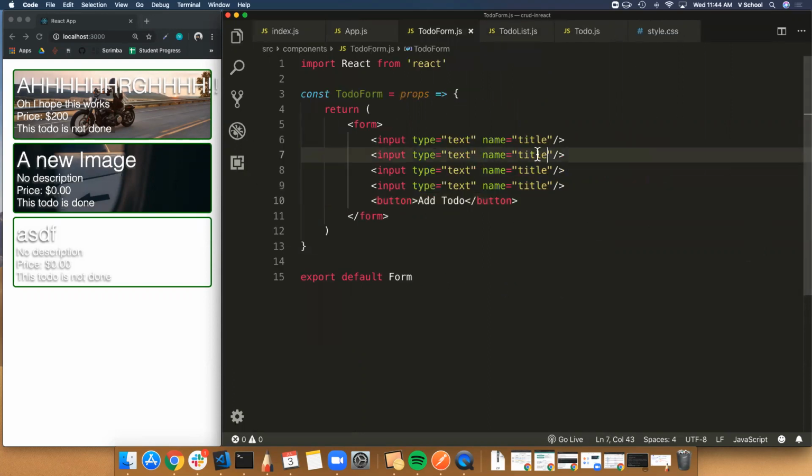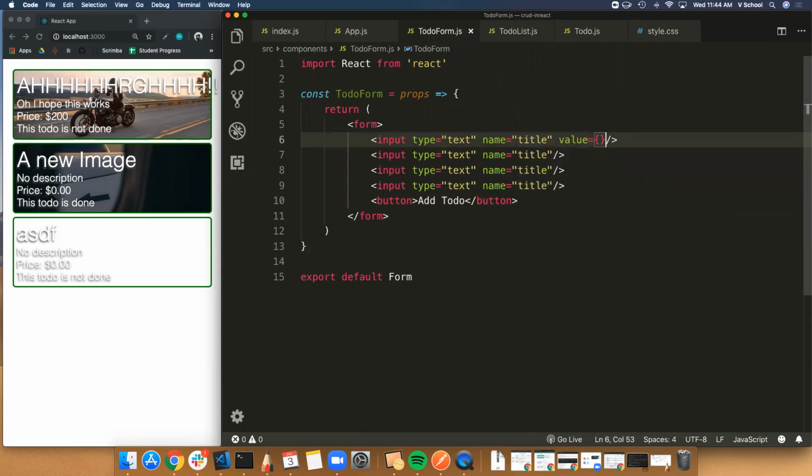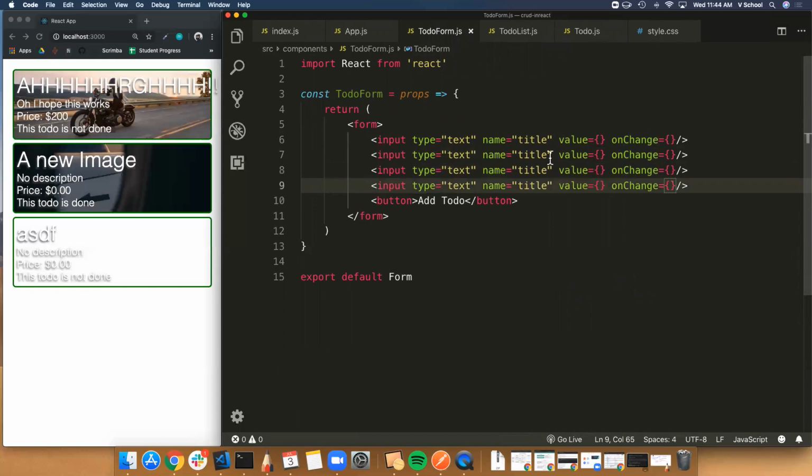So we got title. We're going to finish the rest of these. So value is going to be something, and onChange is going to be something. Just getting all these inputs with the props set up so we can start creating the data up above and pass it down correctly.